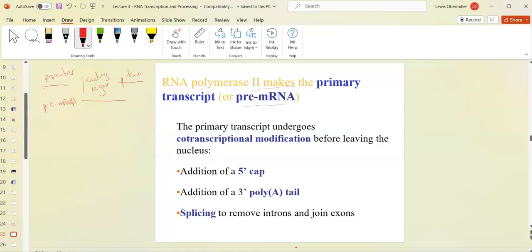This is in eukaryotes, so it's still in the nucleus. It's going to get edited. It's going to have caps put on it. It's going to have tails put on it. It's going to get cut up and then rearranged. So we call that splicing. And all that has to occur before it's allowed outside of the nucleus. So all this is occurring inside the nucleus.